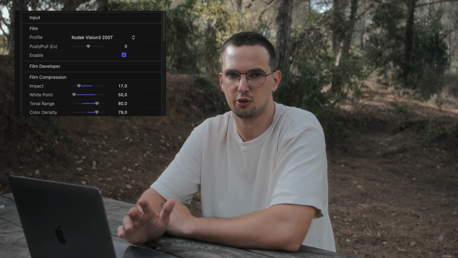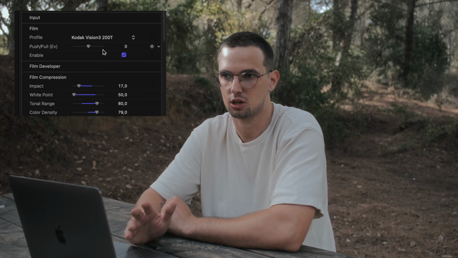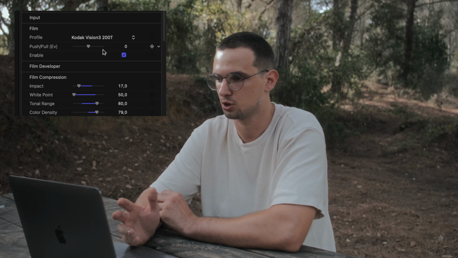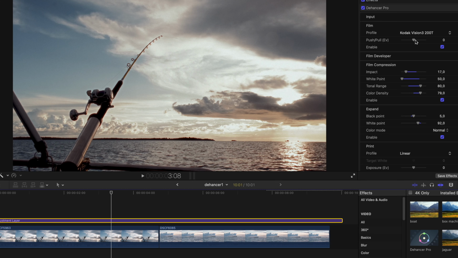Kodak Vision is a specific film stock made for video, so it's not a photography film stock, even though you can find some photography rolls, but generally it's a film stock made for video. And you also get the push-pull slider underneath, which kind of changes how your film looks. Generally, you can just play around with it. I don't know if there's a specific explanation of what it does, but whenever I see a slider, I just play around with it and then try to figure out what it does and where I want it to be.